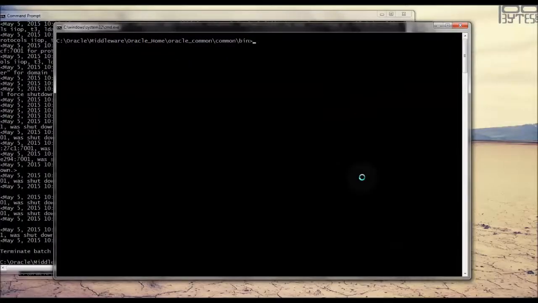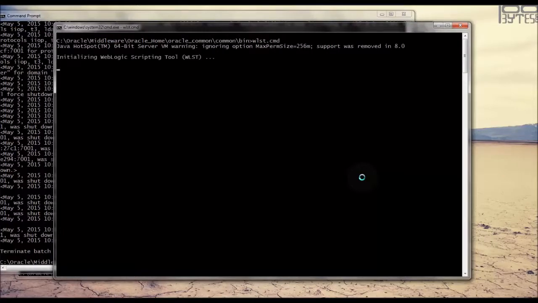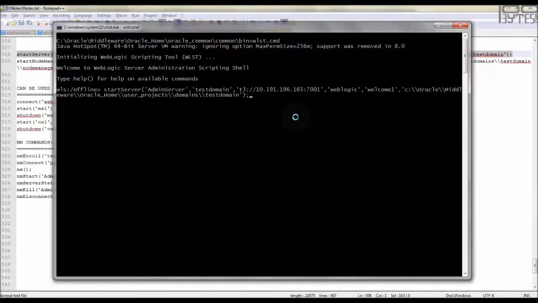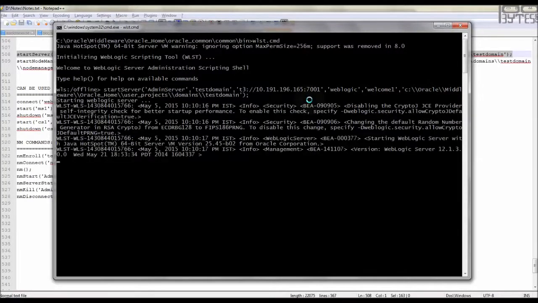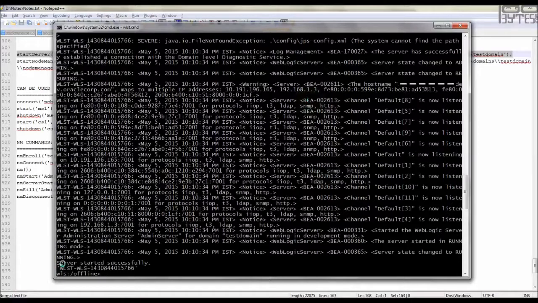Let me start WLST. It can be started from the Oracle common bin folder, where you will find wlst.cmd or wlst.sh for your Linux platform. Now WLST has opened up. First I'm going to start the admin server. This is the command to start the admin server. The command is called startServer, and AdminServer is the name of the server, the domain is the name of the domain, and you have to use the T3 protocol, your listen address, listen port, your credentials, weblogic, welcome1 or whatever it is, and the domain. I'm just entering it, so it's trying to start the WebLogic server. Yeah, now you see the server has started successfully.